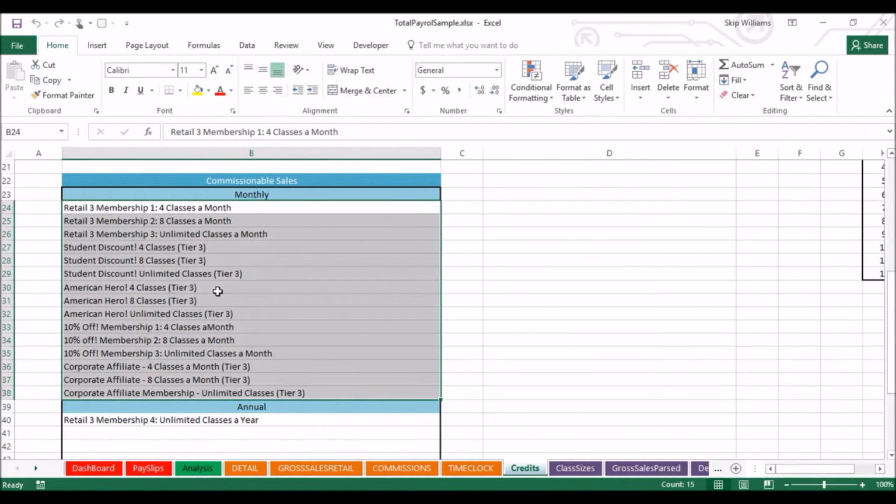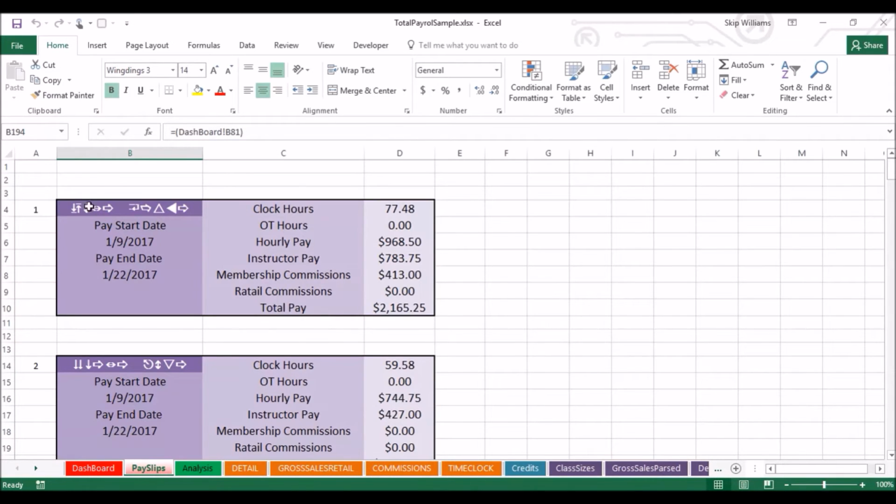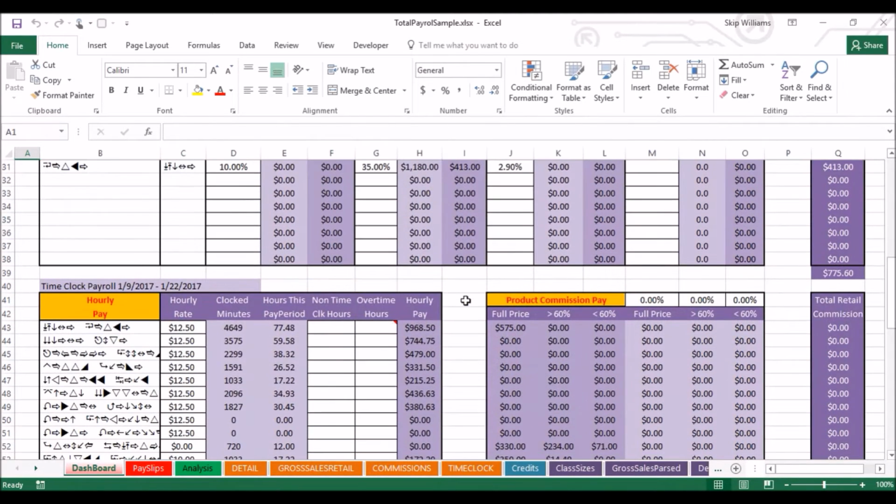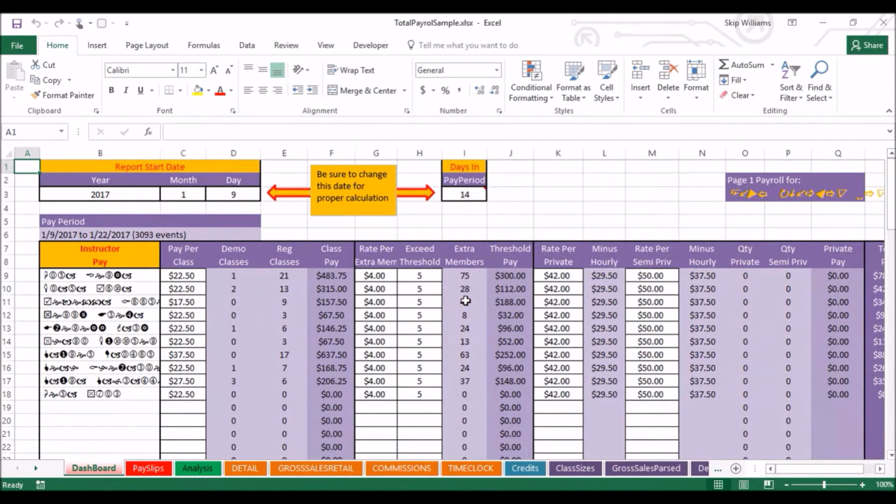And then if an employee disputes their paycheck, Total Payroll has several ways to visually track down the discrepancy. First, there's the pay slips. This would be where the employee's name is, and it gives all the information from their paycheck, their whole detail, breaks it all down for them. Secondly, back on the dashboard, you can see the amount of demo classes or regular classes, or how many members exceeded their threshold, and so forth. So you can easily backtrace that way as well.